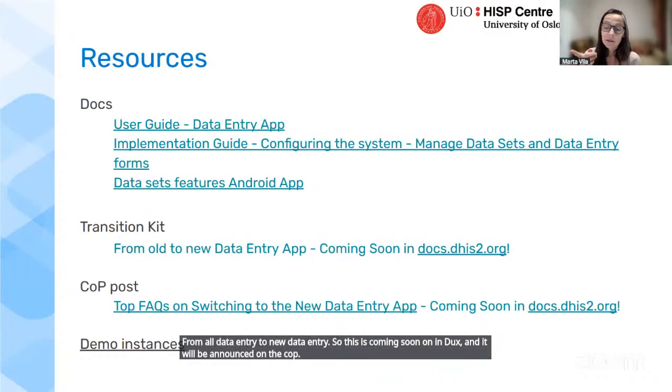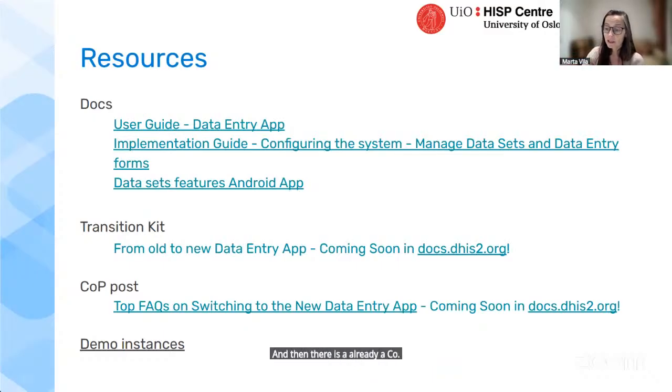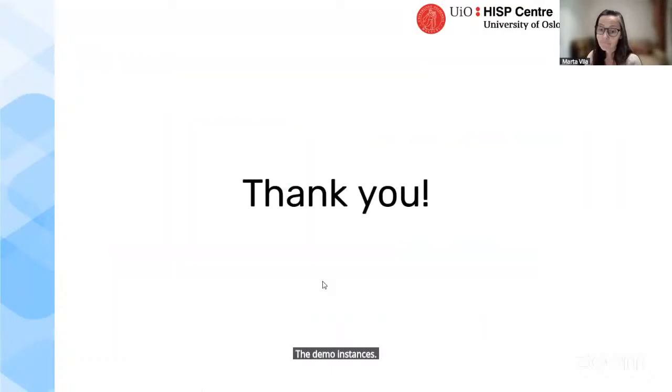And then there is already a COP post. This is the title, if you want to search it: Top frequently asked questions on switching to the new data entry app. That's already on the COP, but it will soon be integrated in the documentation to remain there. And then, of course, you always have the demo instances. And with that, I don't have any more content.